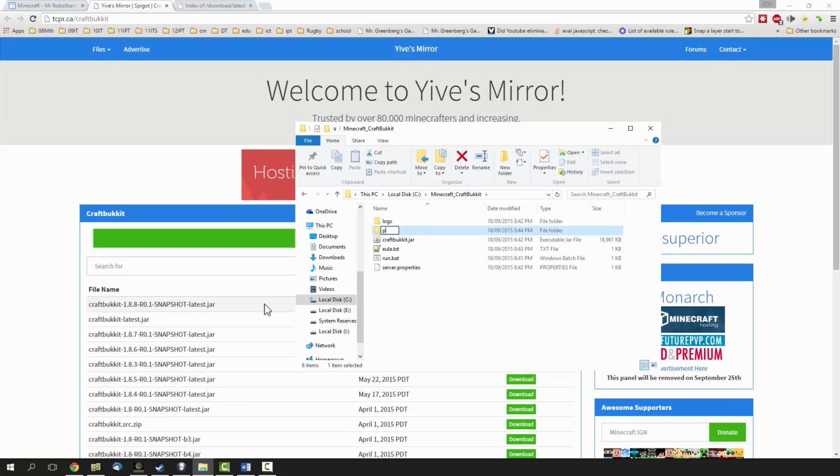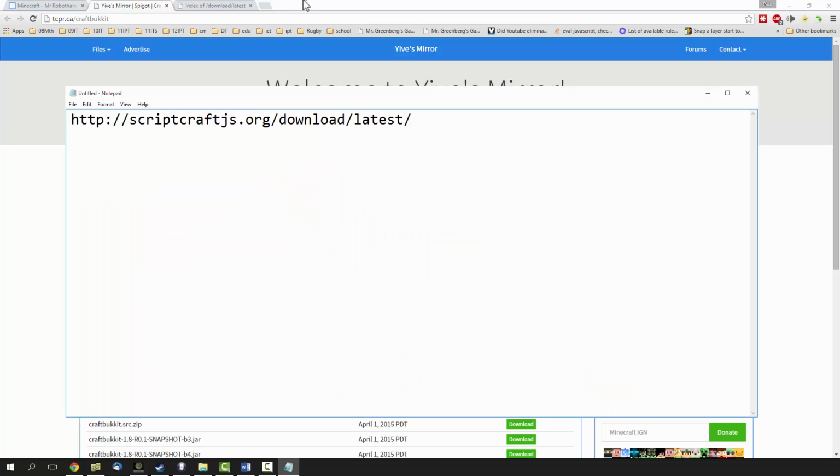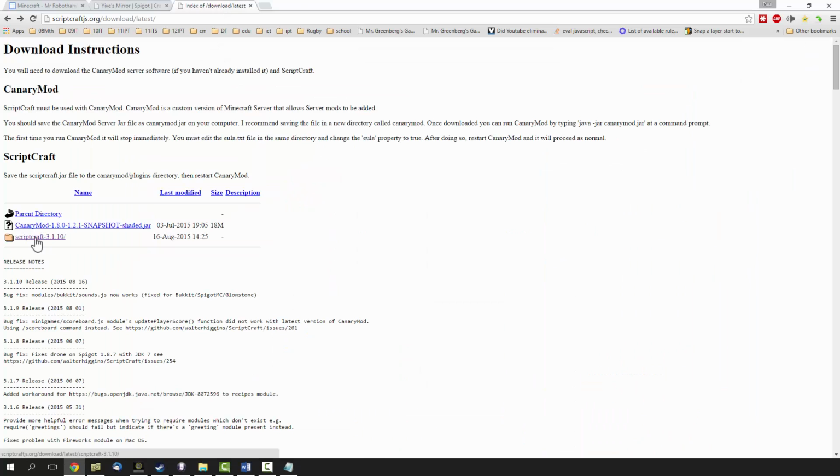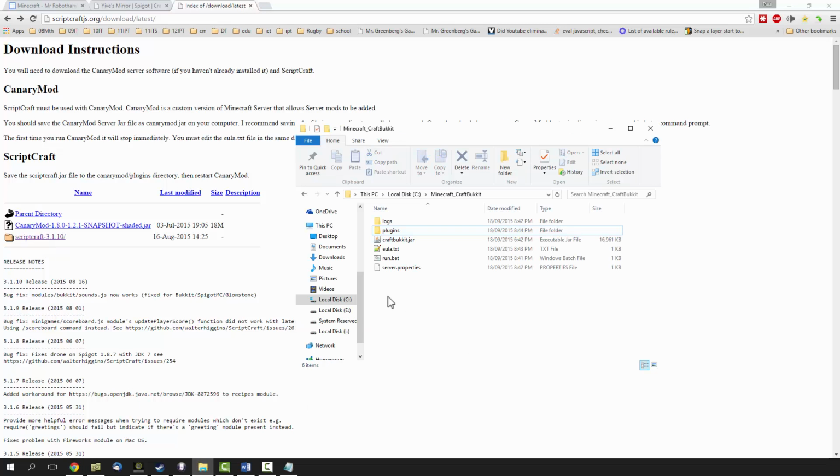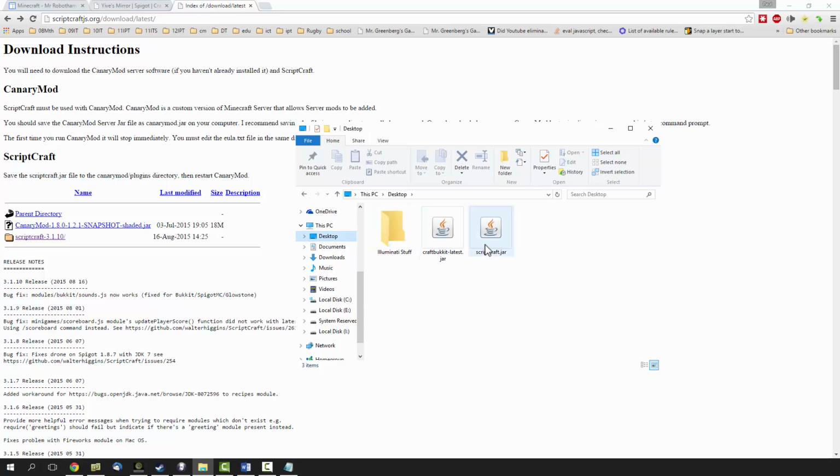Just going to call it plugins, and now I want to download ScriptCraft from the ScriptCraft website, and I'll copy that into my browser. You want to click on this folder here, ScriptCraft, and the version number might be different depending on the date, but you want to click on this folder, and inside that folder you'll find a file called scriptcraft.jar, and I've already downloaded that one onto my desktop here.